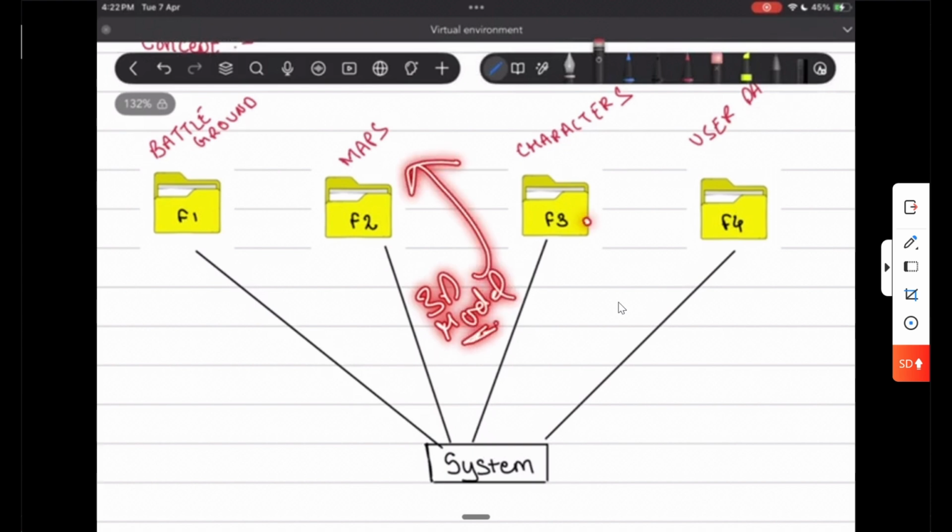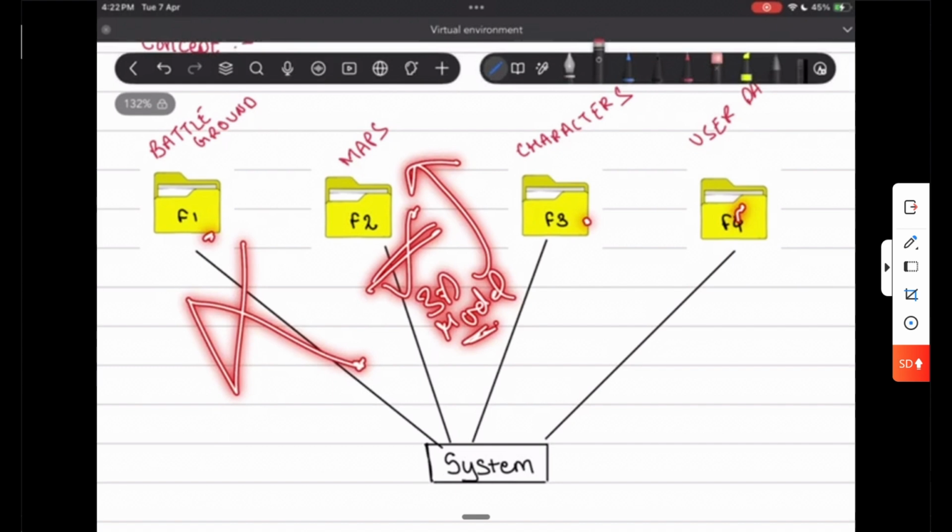Do we need it for characters? Do we need it for user data? Do we need it for the battleground? The answer is a big no. We don't need it for the battleground, we don't need it for characters, we don't need it for user data. We only need it for maps. So why give the whole 3D model library to the system?